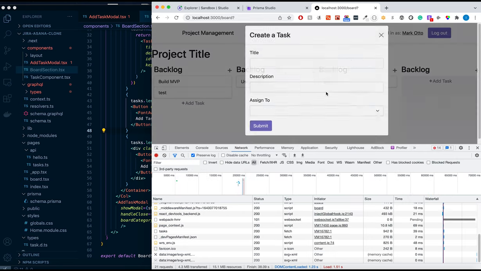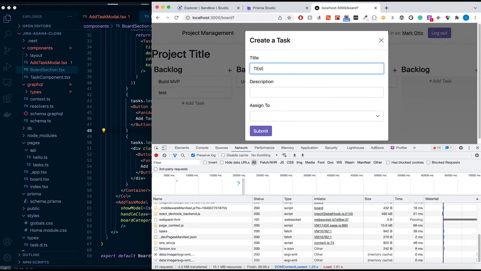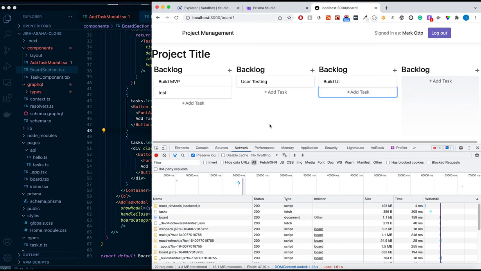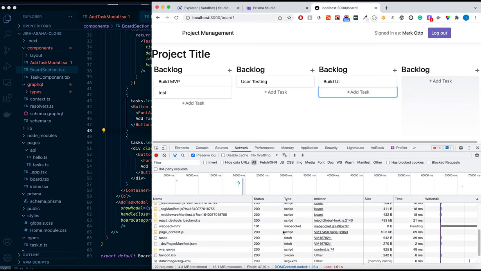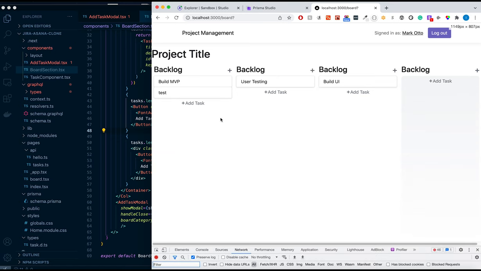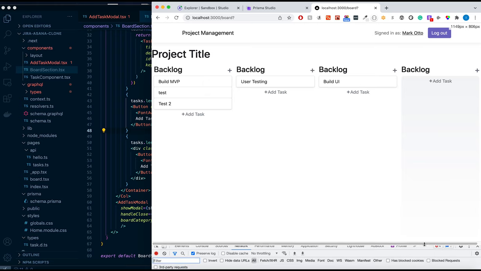We add a task. Task two. Test and submit. So the network request went through. We don't see any errors here in the network tab in the inspector, like dev tools. But as you can see, it did not show up here. If we refresh the board, then we're able to see the test too.